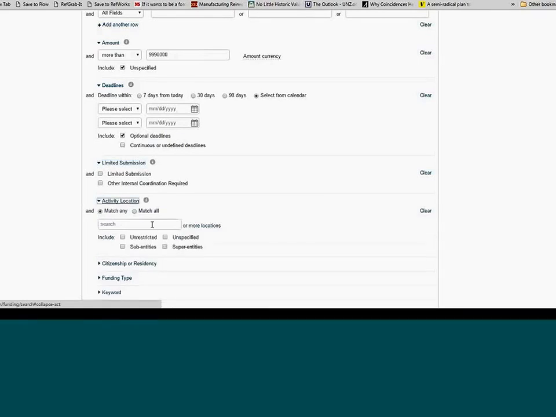Okay. Activity location. What region of the world are you primarily interested in? North America, the United States, Latin America, something in the European Union. When we talk about sub-entities and super-entities, that can be a little bit confusing as well. When I think of super-entities, I think of things in terms of applying it to countries or nations. A super-entity would be like the United States. A sub-entity could be like an individual state within the United States.